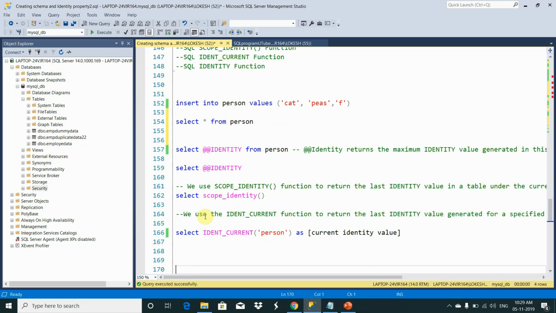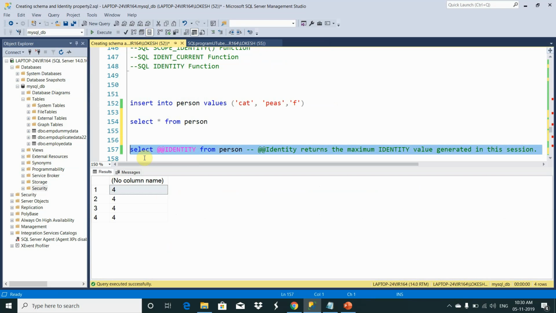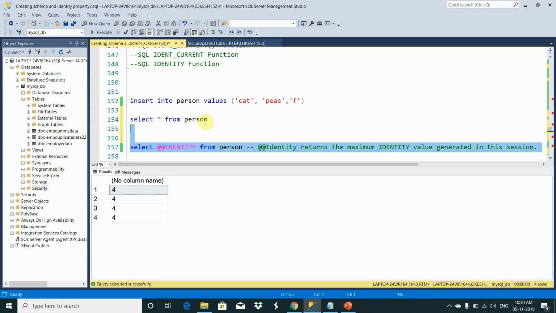Select @@IDENTITY from Person. What it will do is, this @@IDENTITY returns the maximum identity value which is generated in this session. If you execute this command for that particular Person table, what is the maximum identity which is already generated, which is 4. Because we already inserted this record, the cat, piece, and female. We inserted this record, and if you observe here, I'll just execute these two statements together.